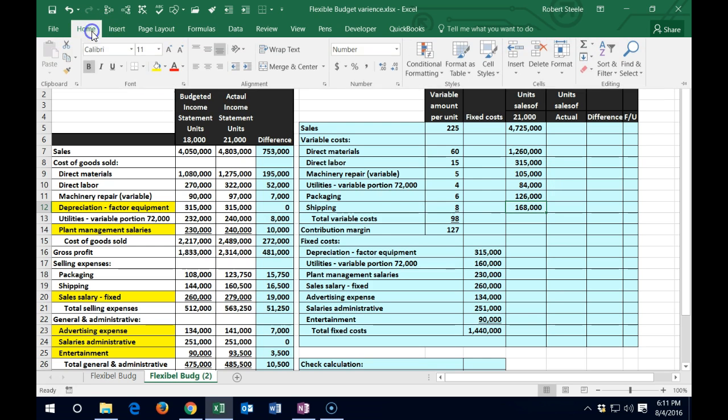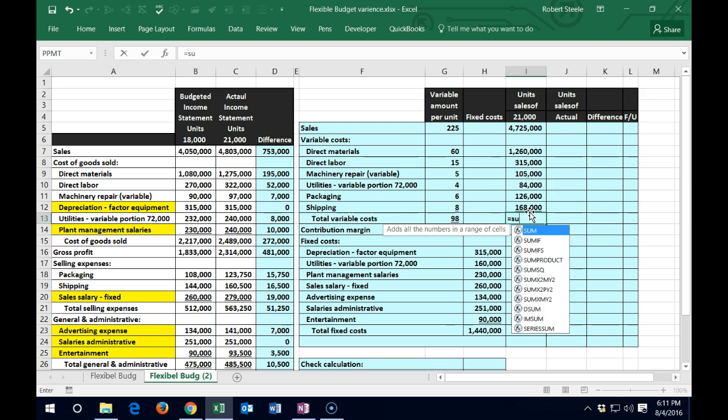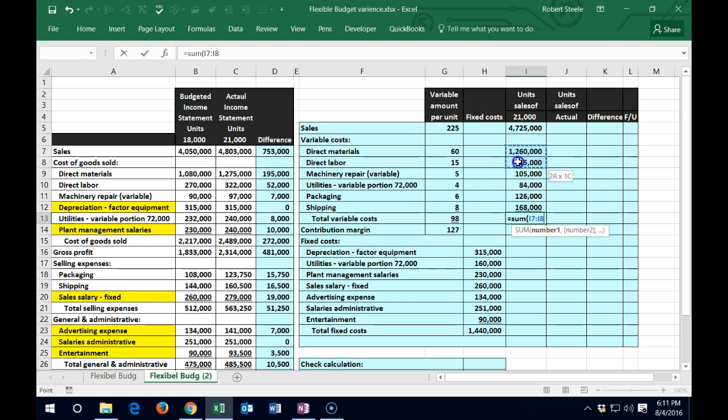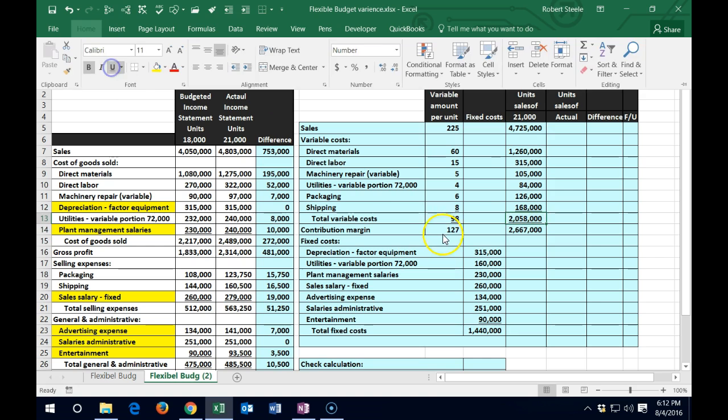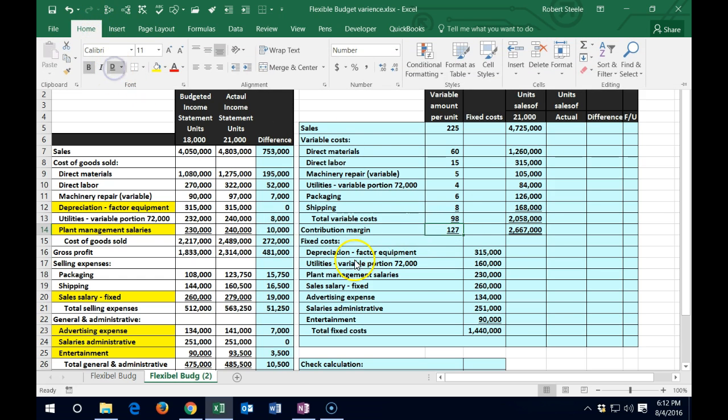I'm going to go to the Home tab, going to underline it, and then we're going to sum this up. So I'm going to say this equals the sum of the variable, not the sales. Don't include the sales in there. It's the direct materials down to the shipping, and enter. And then we're going to say this equals the sales minus the variable portion. That's the contribution margin. I'm going to go back up here in Home tab, font, underline, then go here, go Home tab, font, double underline, and I'm going to go here and do that here too. Home tab, font, double underline, and there's that.